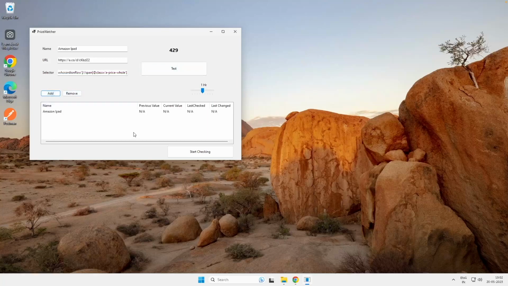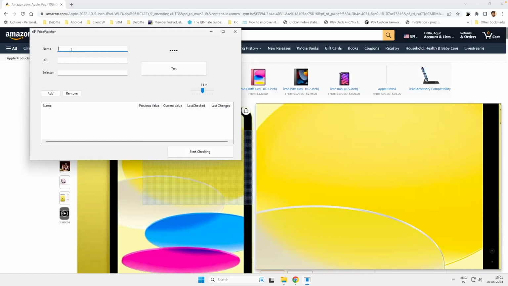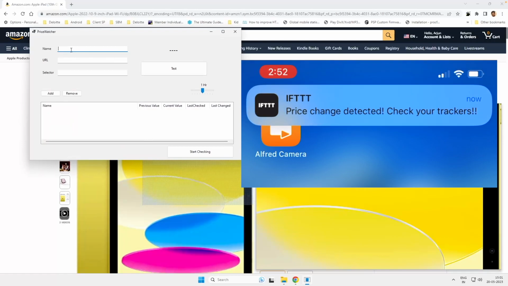If you see here, the price got updated as 429, and I added it to the tracker here, and I can start checking it. Every 1 hour, it will go check the price. If there's a change in the price, it will let you know, by Windows notifications as well as a notification to your phone. How we will do that is what we learn in this tutorial today.